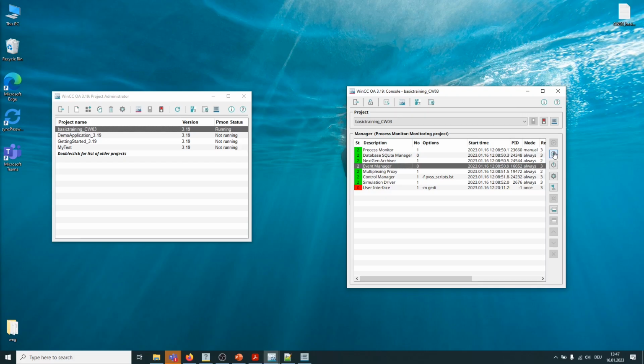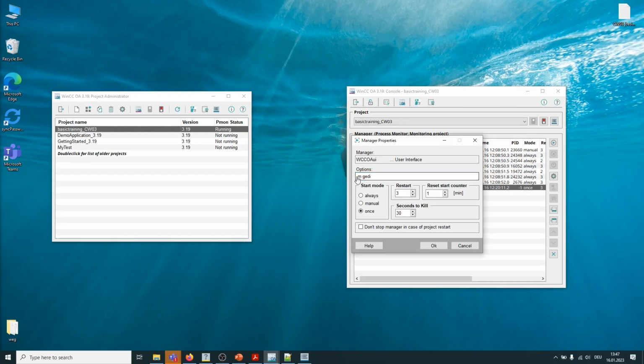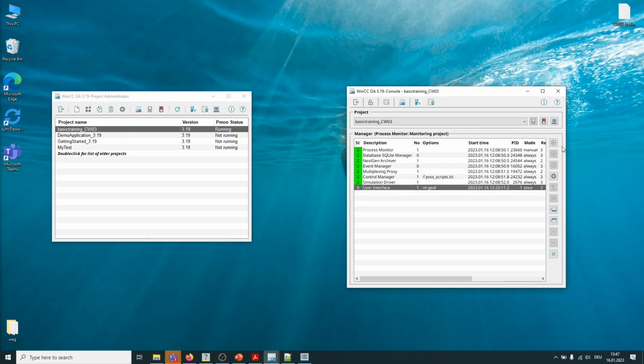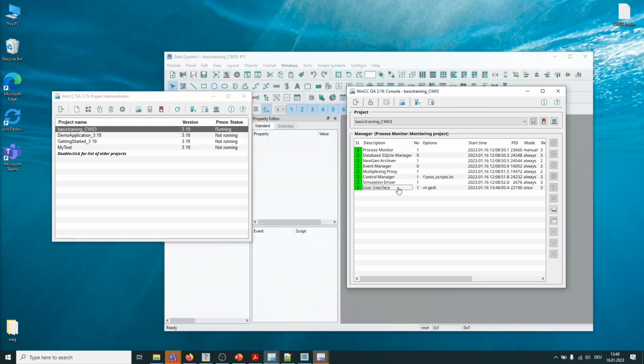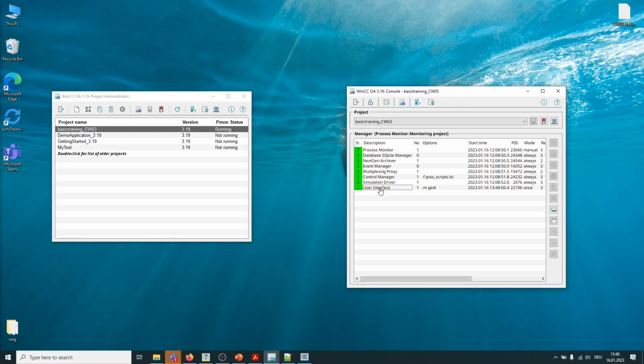Here are all managers. We can also stop the manager or kill it. We have also here the added manager properties. For example, if I look at the properties in here, I find -mgd, right? And then we have here the start mode and the restart with the restart counter. Which means by default, the user interface number one is configured in that way that it will start once, which means it starts on project startup, but if I close it, it stops.